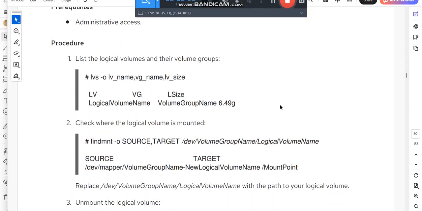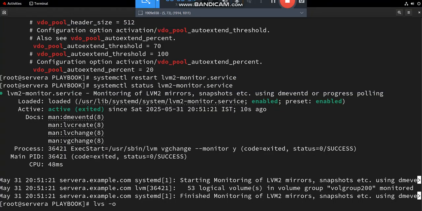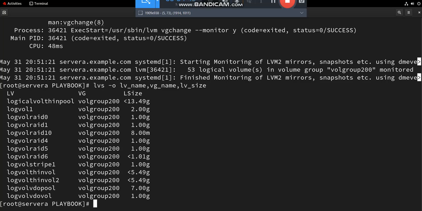Prerequisites: administrative access. Procedure: list the logical volumes and their volume groups. lvs -o lv_name,vg_name,lv_size.